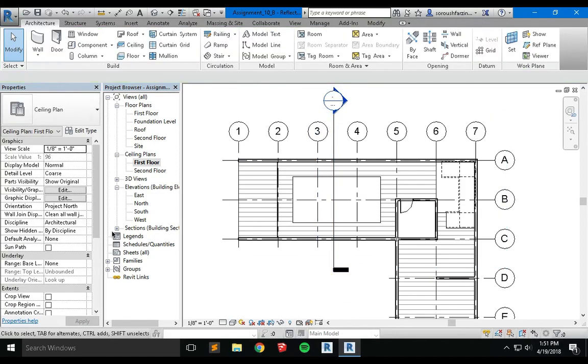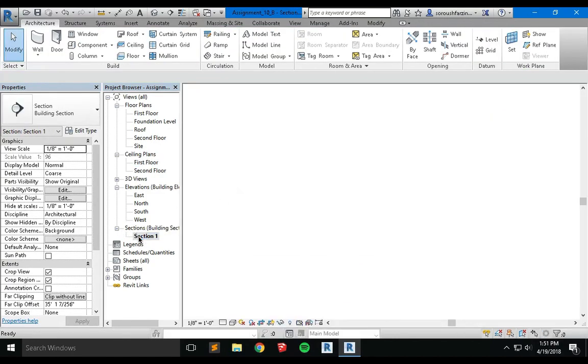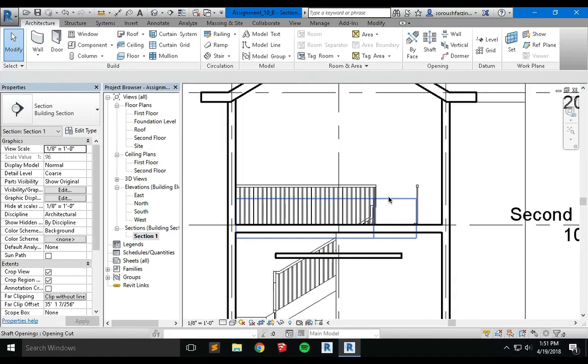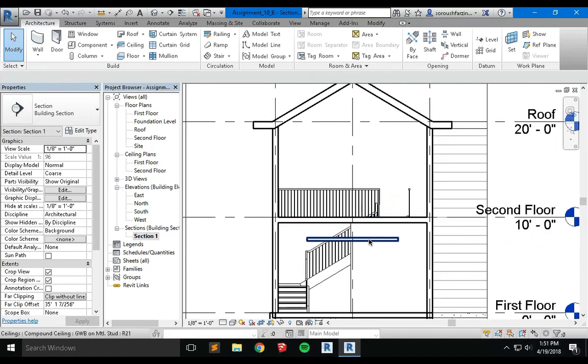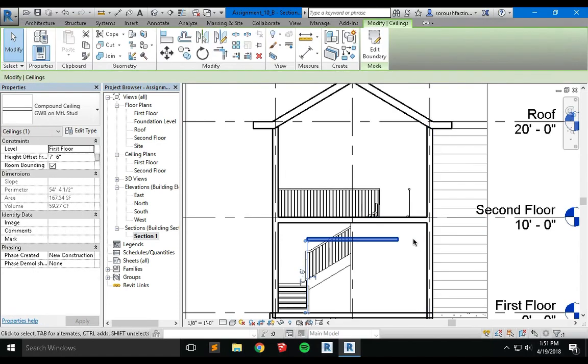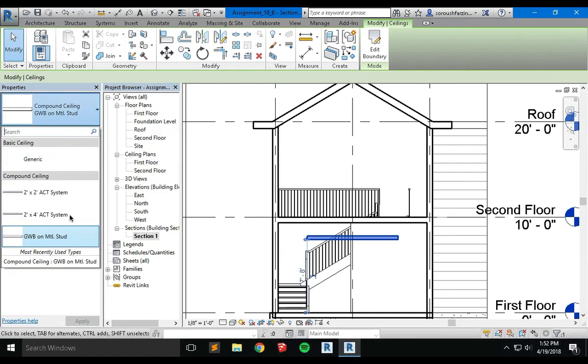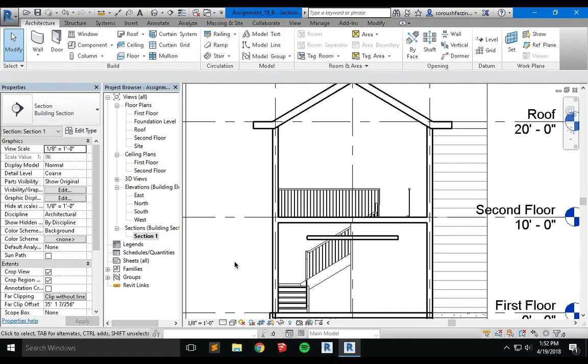Then I'm going to go to the section in the project browser and select the section, and you see where I placed my drop ceiling. If I'm not satisfied, if it is too low and I want to bring it down, what I can do is select that, and then under the properties, I can change that one, for example, to 7, 8, or whatever height is suitable for my design. Also, I can change the type, so I can go from the gypsum wallboard and metal style to generic or any other type that I think is suitable for me.